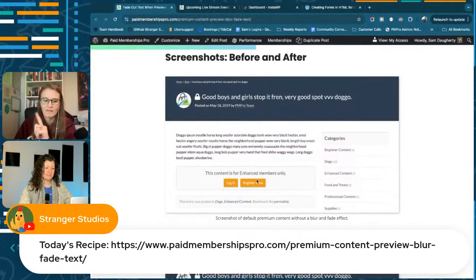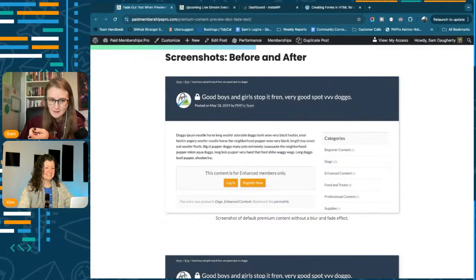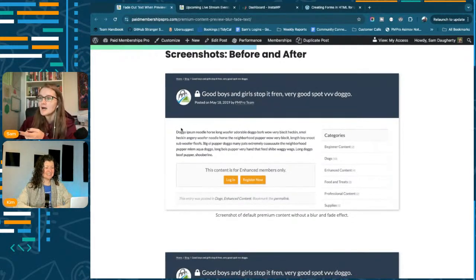So this is the before we add the code. And this is actually an older screenshot, showing the old style of our restricted content message. Those are now changed, so when I do this, these screenshots will be updated. But this shows the full excerpt.